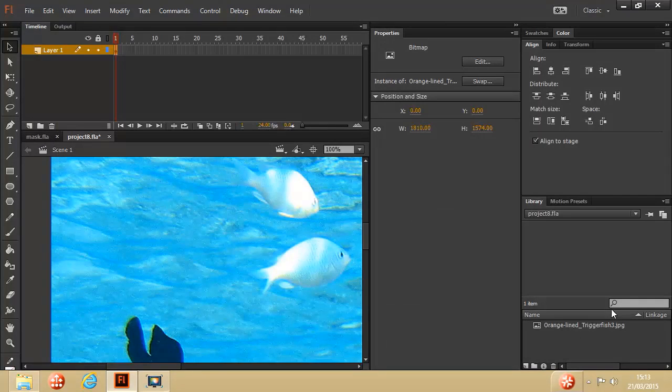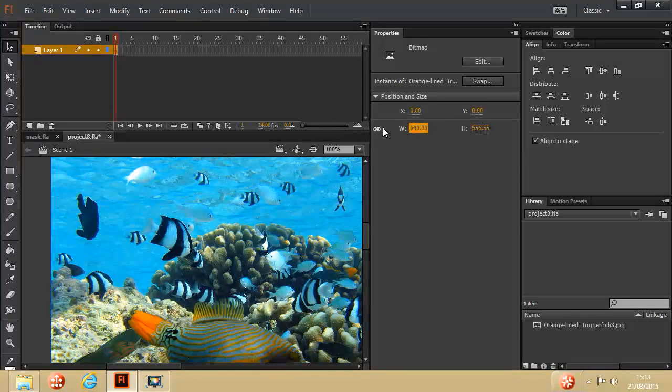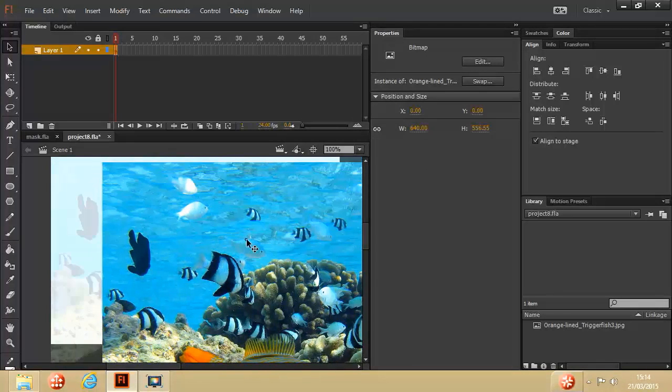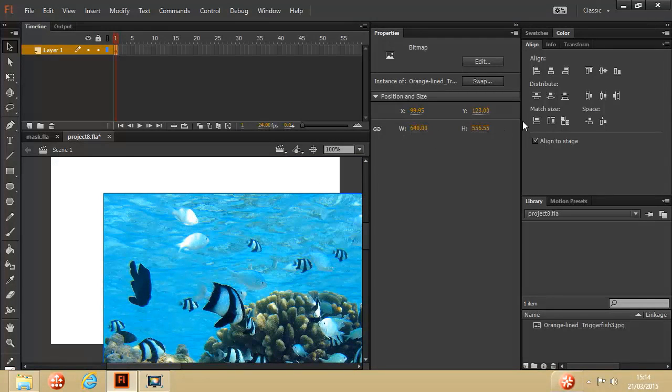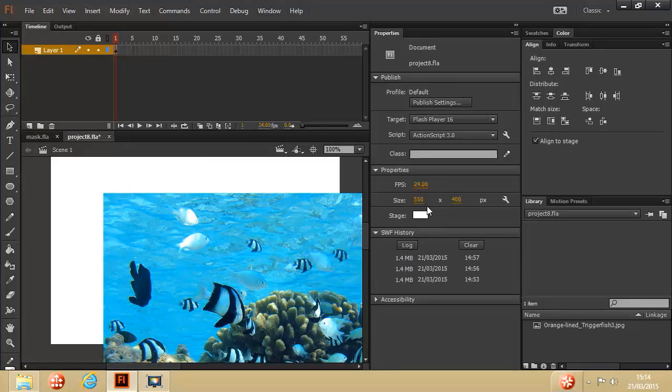The image has gone into the library and onto the stage, but it is a bit on the large side at 1800 pixels. So I'm going to reduce the size of that, and because it's a locked size, both the height and the width change together, so the height is also being reduced in size. But it's a different size to the stage at 640 by 556. The stage is 550 by 400. So I'm going to change the stage size.